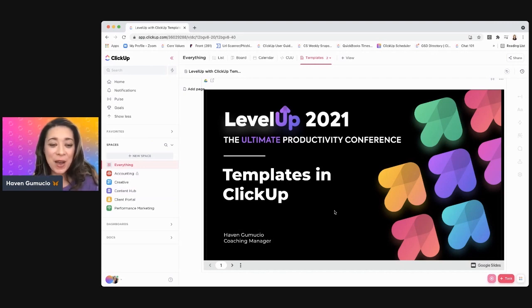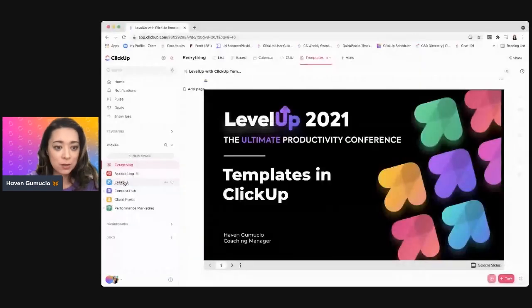Okay, so let's go ahead and dive in, and I'll show you exactly how templates get put into action. So right now we are inside of my advertising agency workspace. I've got all of my teams inside of each space. I've got accounting, creative that has their own thing. They even have their own content hub. And I also have a client portal.